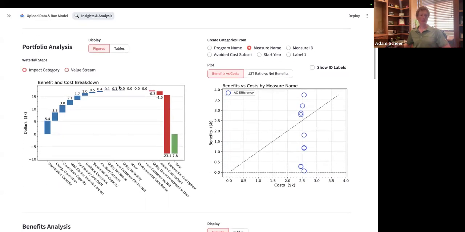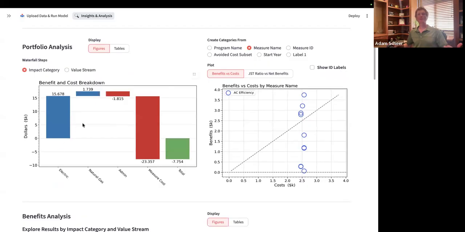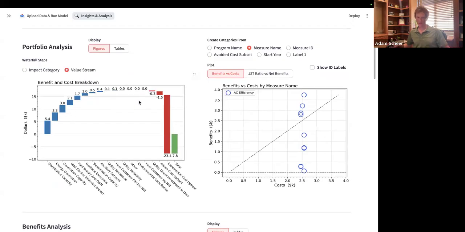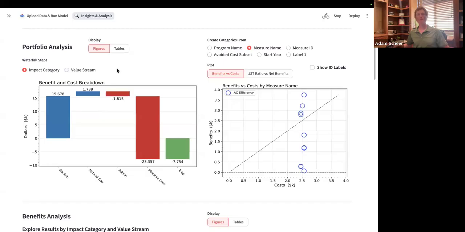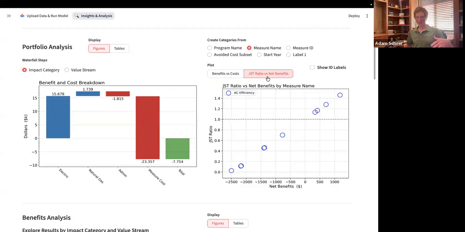And now if I look at my impact category, I start to have a few more. I have electric, and natural gas is now part of this portfolio. And I can also break down my value streams as I did before. I also see that I can look at my JST ratio versus my net benefits, and I see that a number of these projects are below one. According to my JST, they're not cost effective, and a number of projects are cost effective. What might be driving that? Is there something that I can use to optimize my program based on these results?